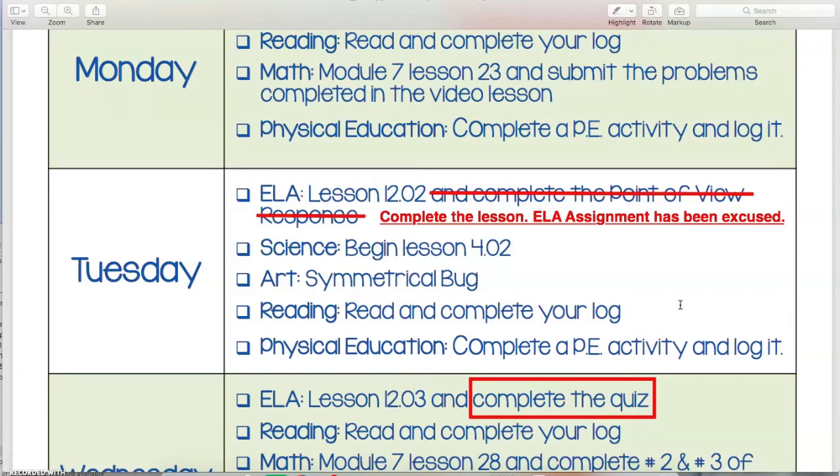Your last two activities for Tuesday are you're going to complete your reading log and your PE log.